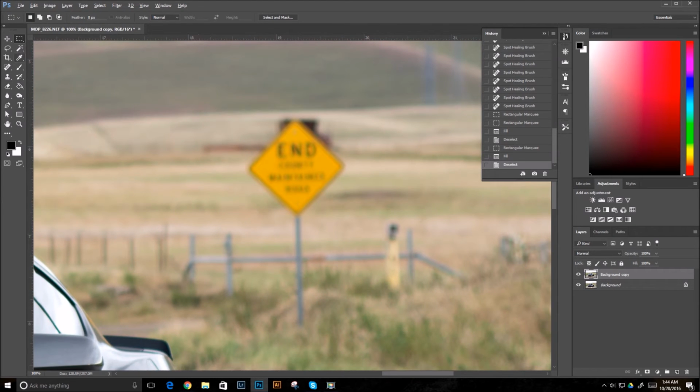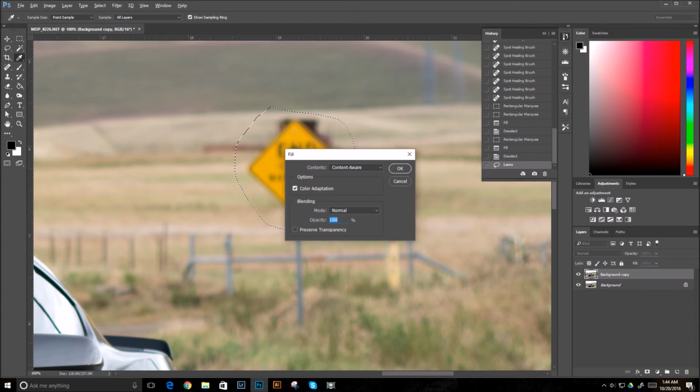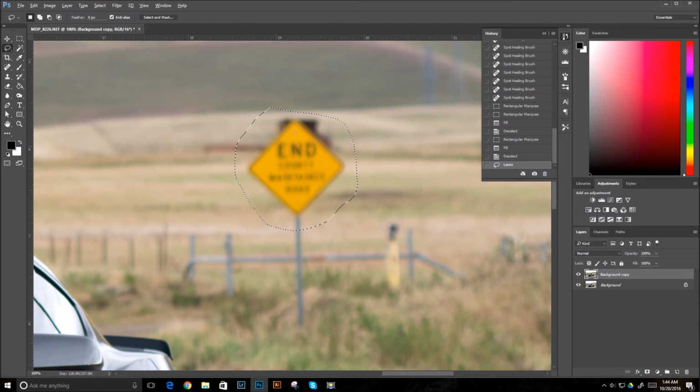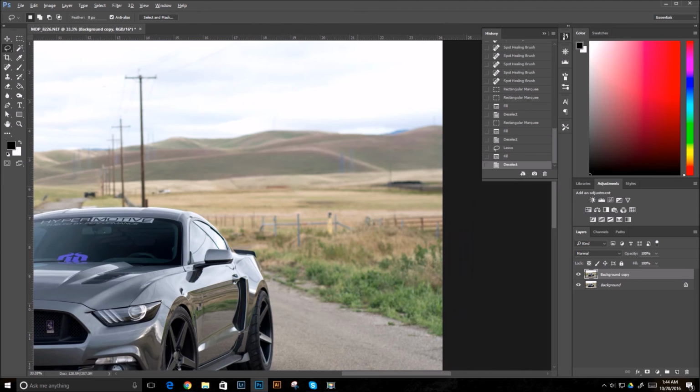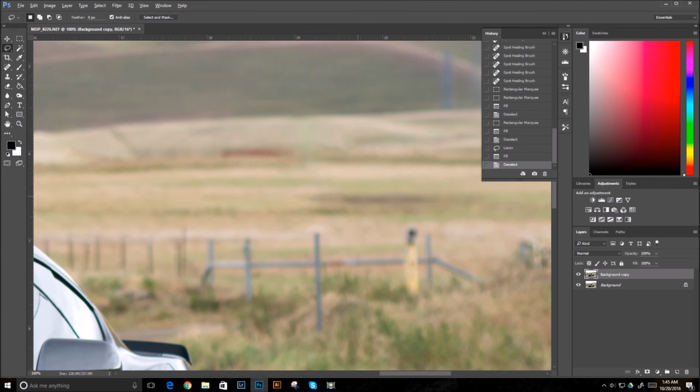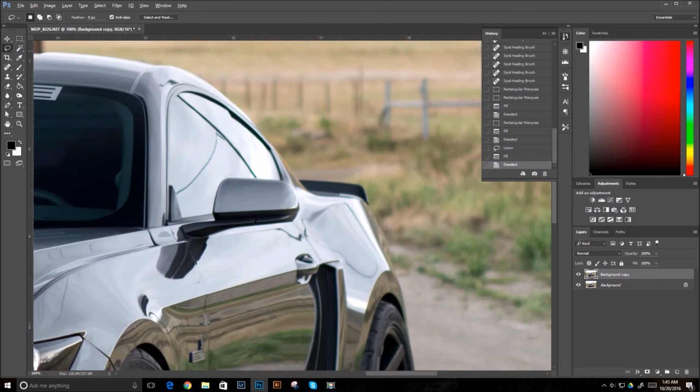Now this sign, we can get the lasso tool, and you can do it like this. Just kind of draw around it, and we're going to do a Shift F5, and we'll see how that does. Sometimes it doesn't do a good job because there's other things. That's not bad. It probably needs a little work, but that's not bad, right? All right, let's go on to some other items here.